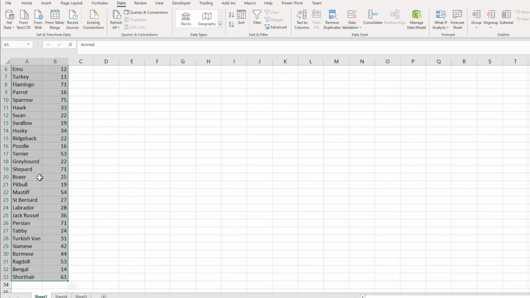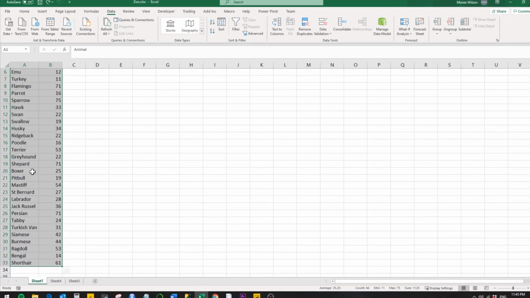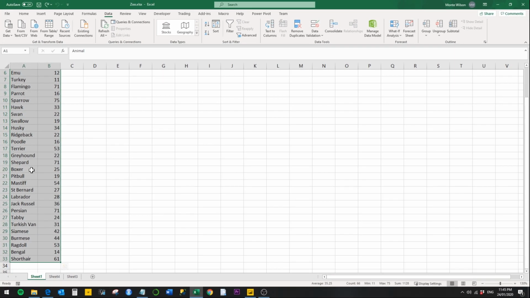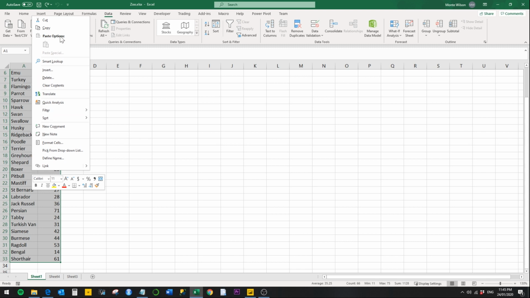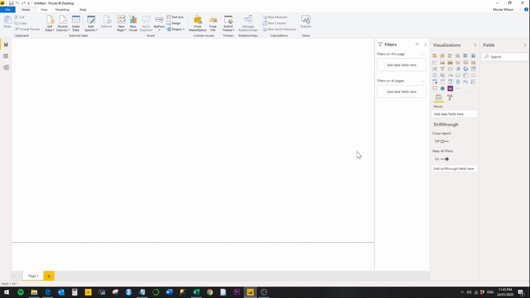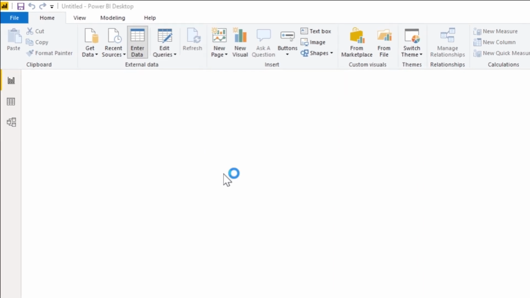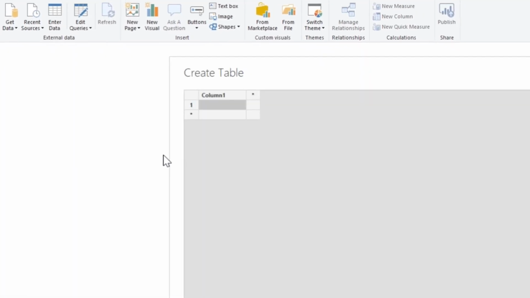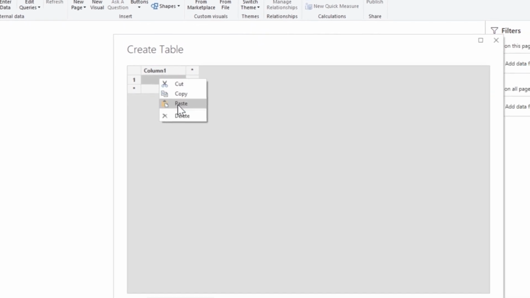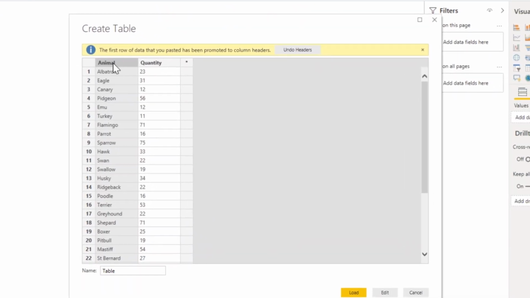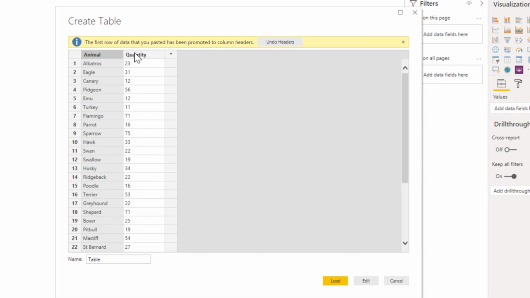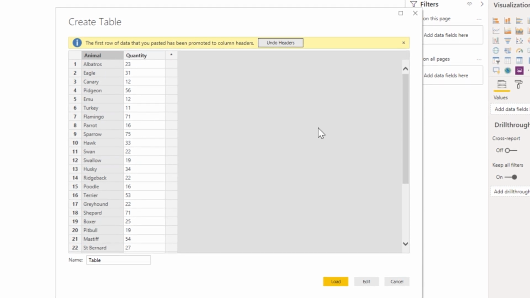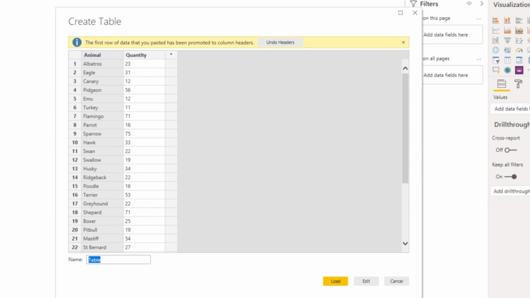In this case, it's a list of animals, cats, dogs, and birds. They are the broad categories, but there are 32 different types of cats, dogs, or birds, and the populations of those. So let's copy that and put it into a new Power BI report. I'm going to use the enter data feature because the amount of data we're talking about is tiny. Paste that. It's recognized that the top row is probably headers. It's asked me if I'm happy with that, and I'll say, yeah, I'm happy with that.